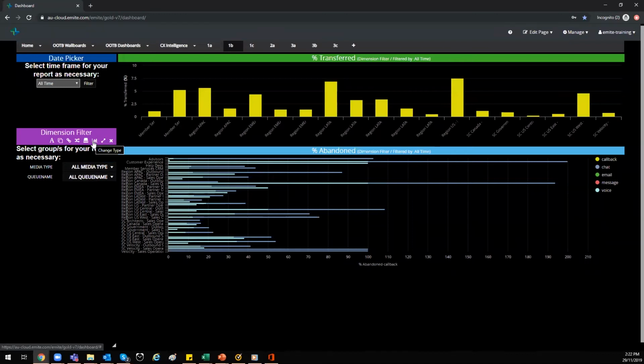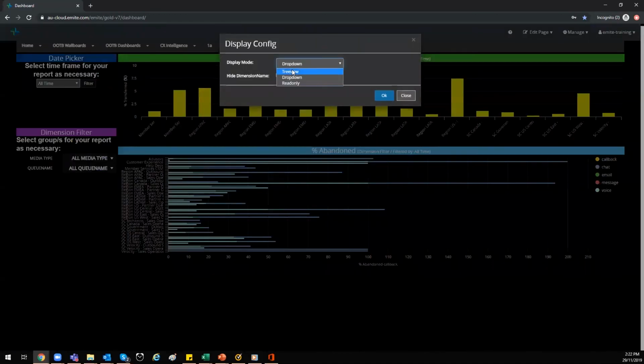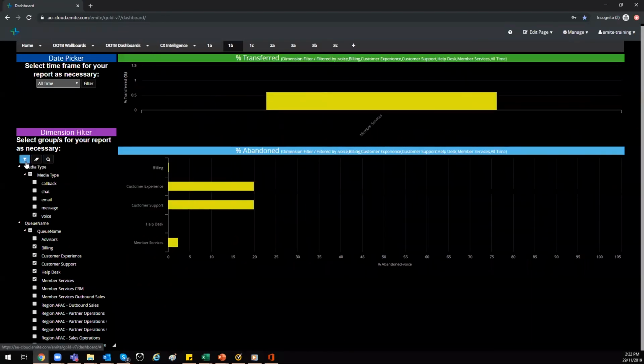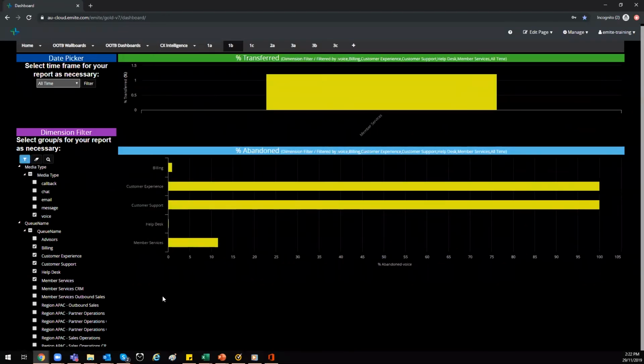So I'll just quickly go back to my tree view, and I just would want to select voice, and again, just all my groups. So I'm happy with that. Click on filter. Then this is all I have. So I'm pretty happy with this report.